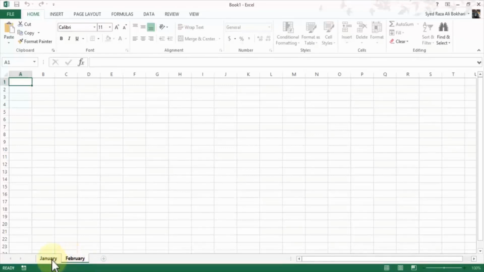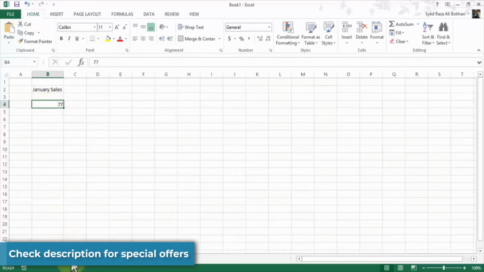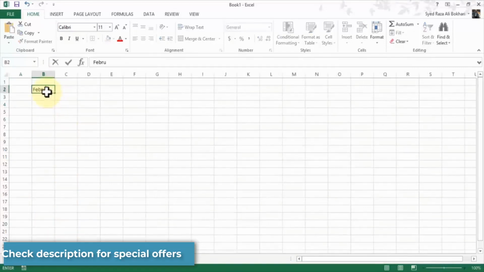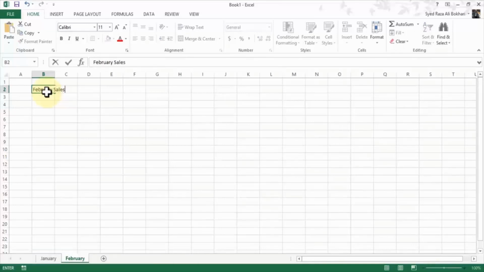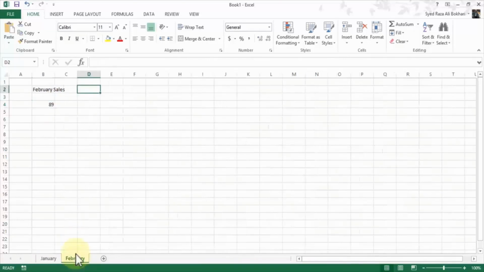So here's my January data, where I have a heading called January sales, 77, and then my February sales, and a couple of cells down, I'm going to say 89. Great. So if I navigate back and forth, I click on January, I'll see my Jan sales, and in February I'll see my Feb sales.